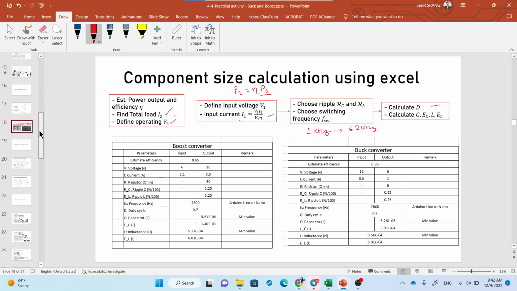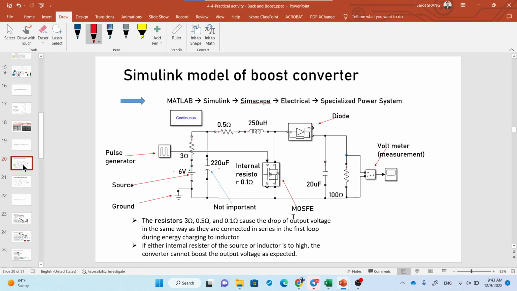So once you have these parameters and you choose the actual component and you get the actual parameters from their specification, then you can build a simulation model in Simulink Simscape. So again, I suggest you install the MATLAB trial version. We can use it for 1 month. So next time we will work on this simulation.